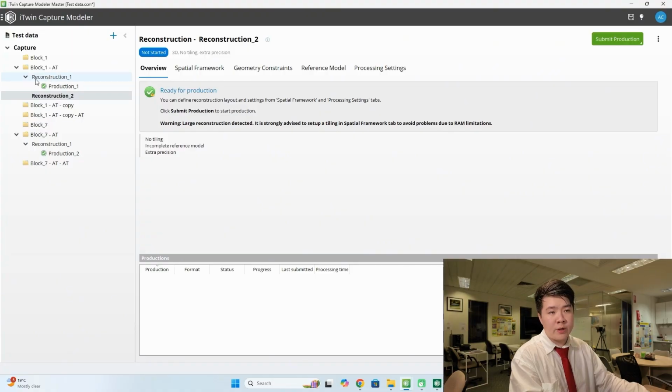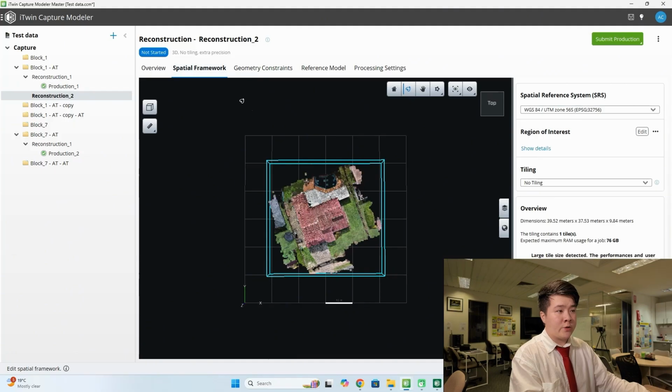So here we can see we already have a demonstration reconstruction 1 model, but I'm going to run you through how to create this reconstruction. So here, reconstruction tool 2, we can see ready for production. You can define reconstruction layout and settings for a spatial framework and process setting tabs. So let's go to spatial framework.